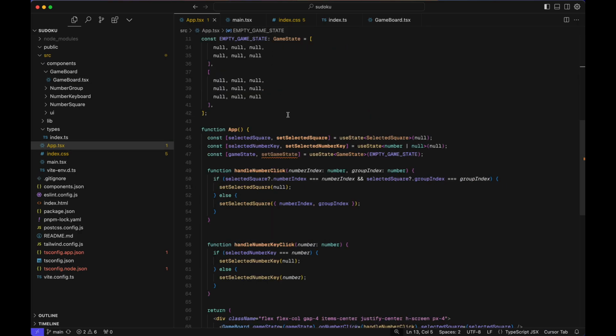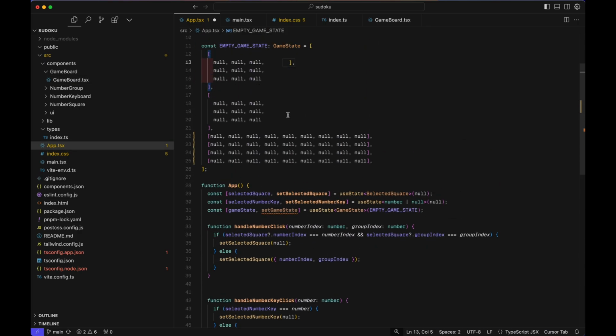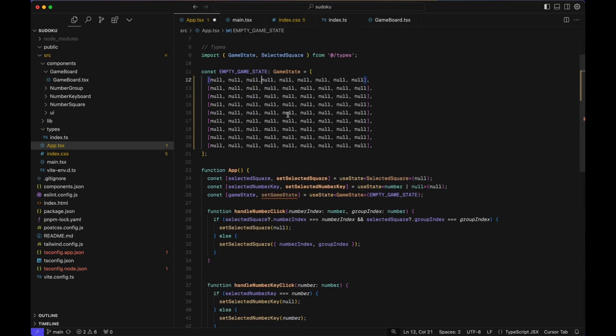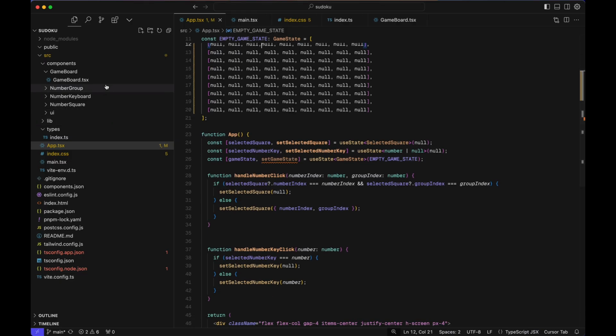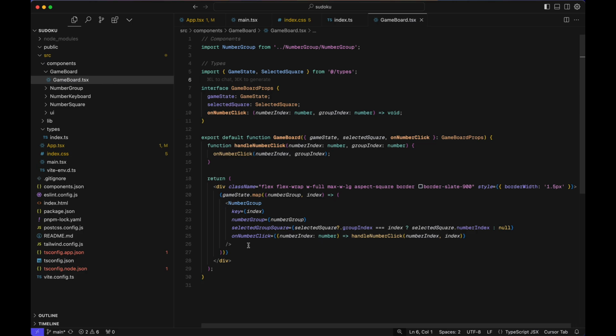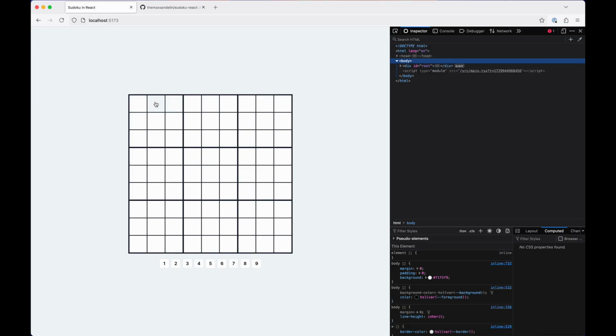Let me get back to that. So let's go back to going over the code base. This is the actual UI. The game board is the whole thing here, except for the number keyboard down here. The game board contains the 9 number groups. These are the big squares here. So these 9 squares, all of them are individual groups called a number group.